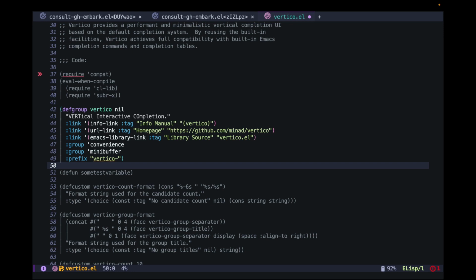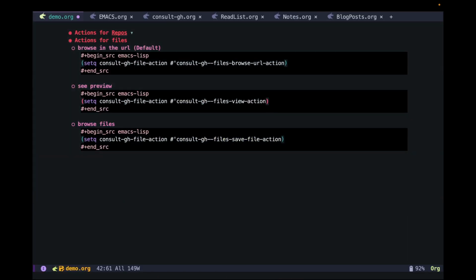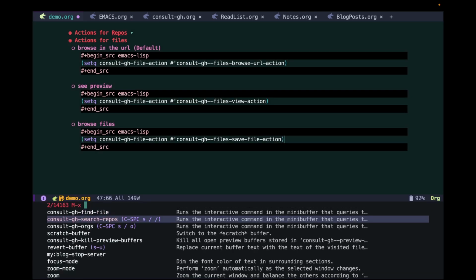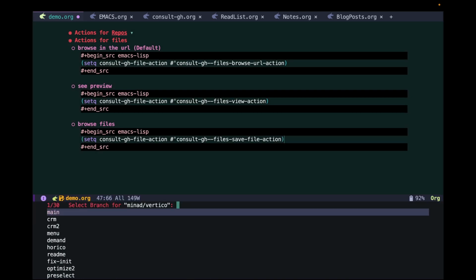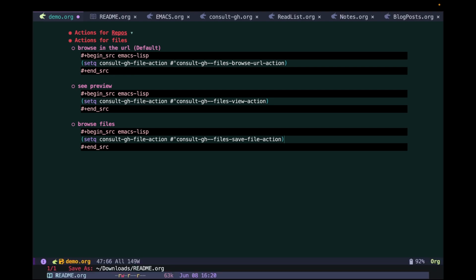Now let's go back to, not dashboard. Let's go back here. There is another default action provided in the package, and that's save file action. So if I run this code now and do again console.gh find file, minad vertical main, let's open README. Now it's asking me where I want to save this file. Downloads/readme.org sounds good.